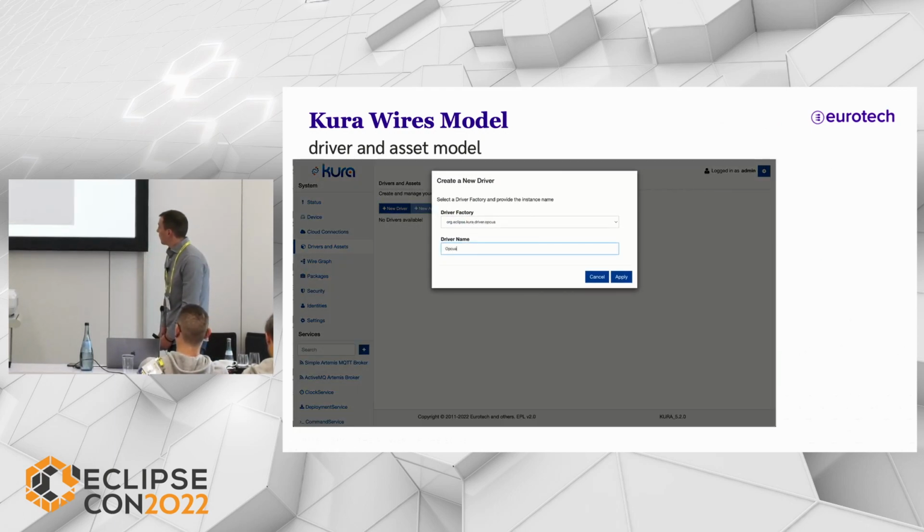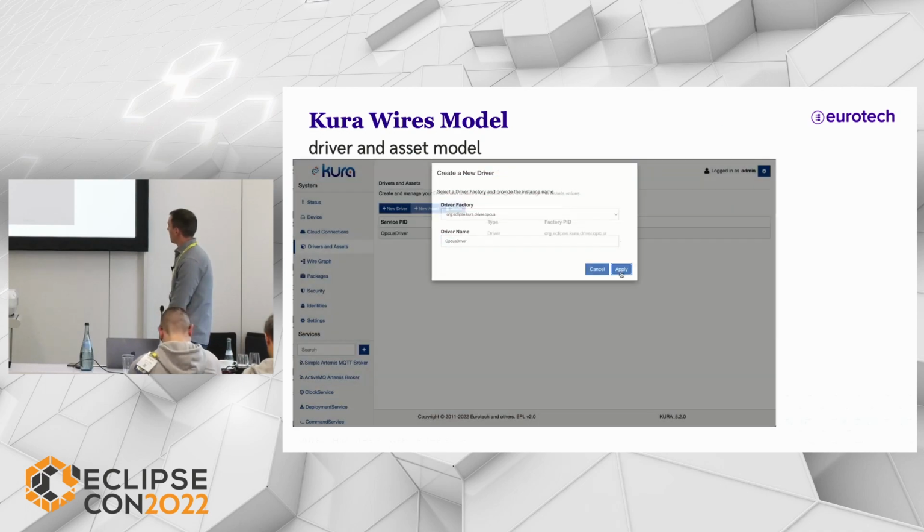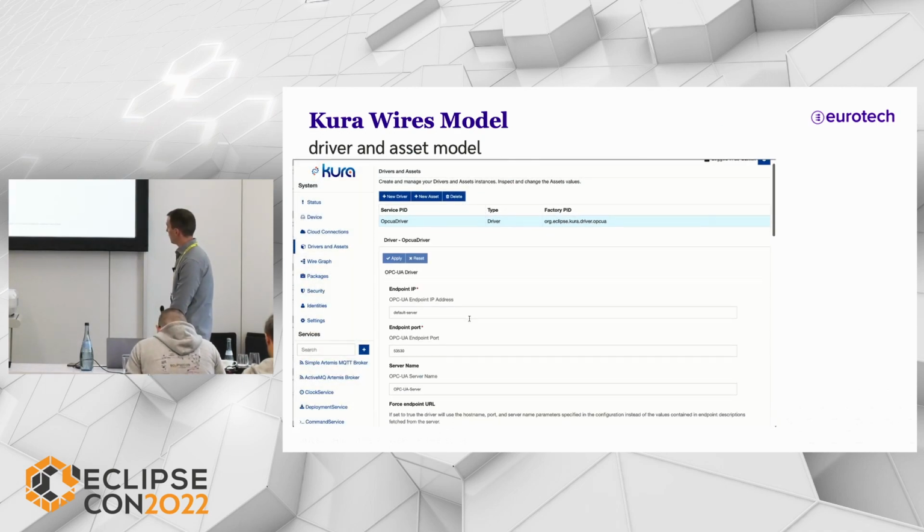Once you do that, you will have your instance available here. You can review its configuration options that will contain, for example, the endpoint of a remote PLC and a server name. So here you have protocol-specific details that you have to configure.